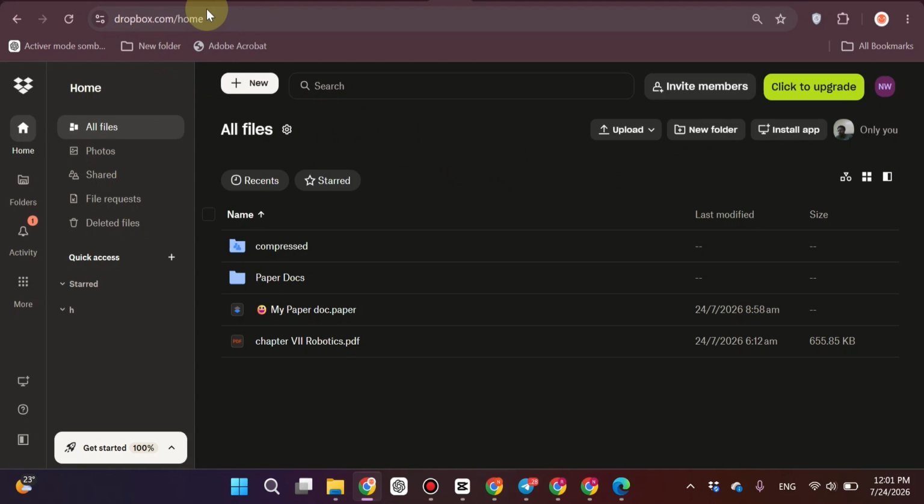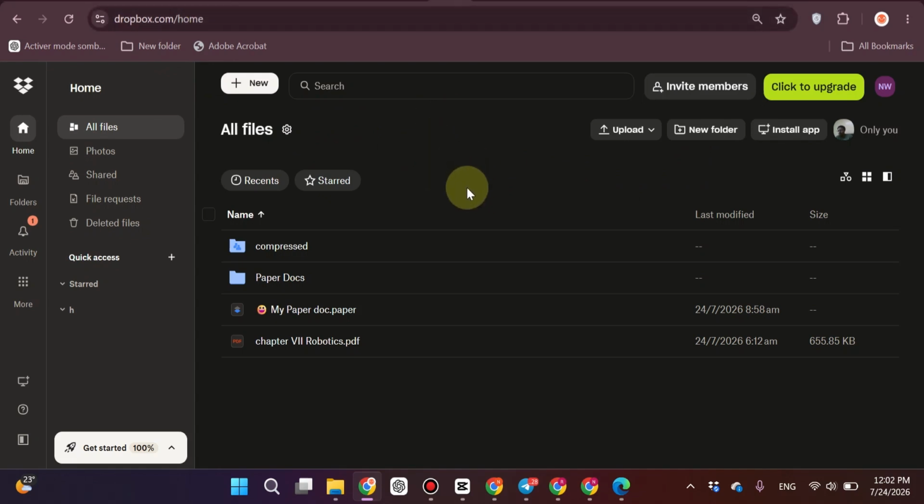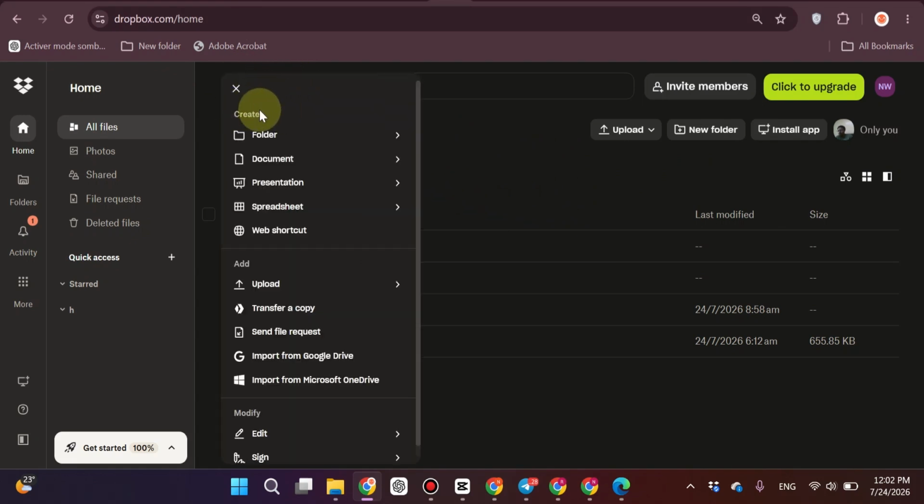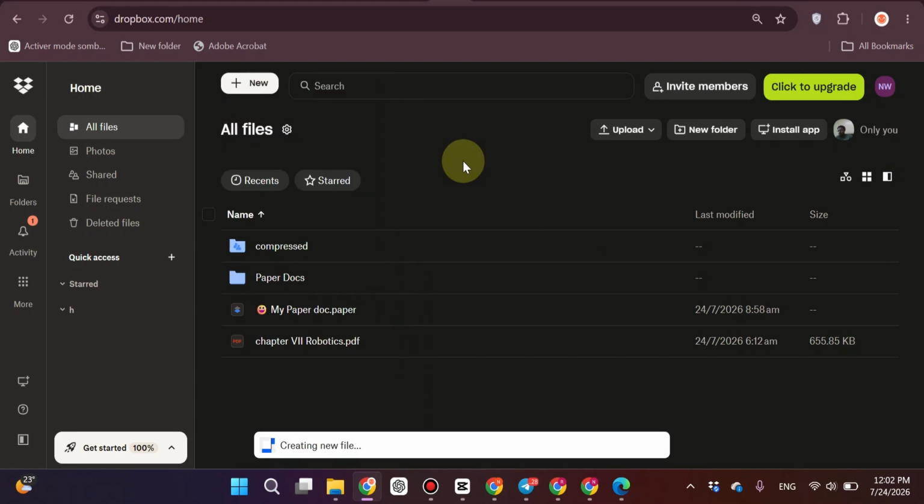First, open your web browser and go to Dropbox. Sign into your Dropbox account if you haven't already. Once you're on the Dropbox homepage, click Create in the left-hand menu. From the list of options, select Paper Document. If you don't see this option, click More or open Dropbox Paper from the app launcher depending on your account.